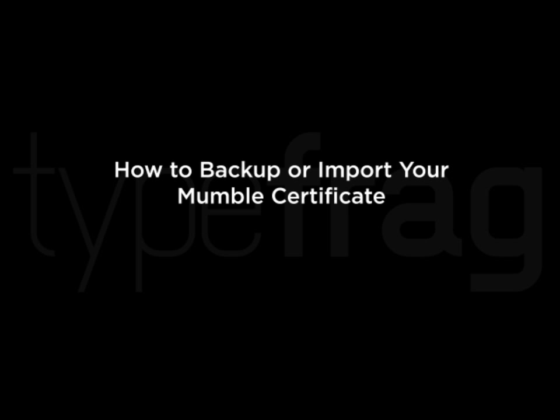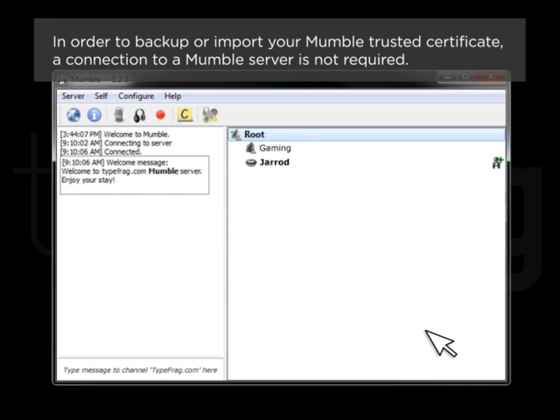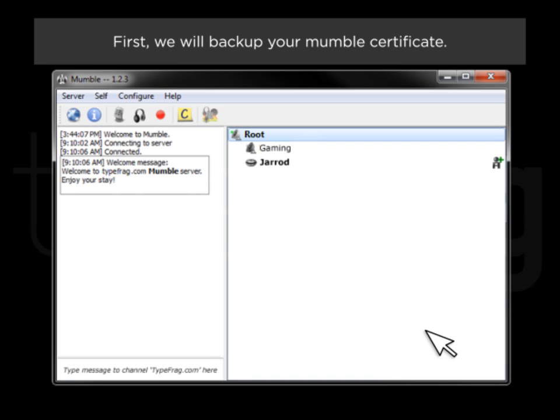How to back up or import your Mumble certificate. In order to back up your Mumble Trusted certificate, a connection to a Mumble server is not required. First, we will back up your Mumble certificate.